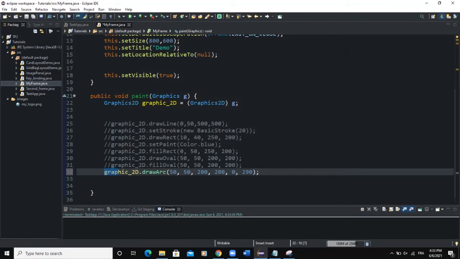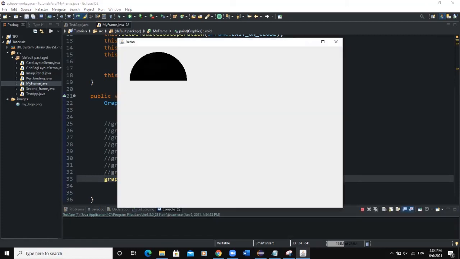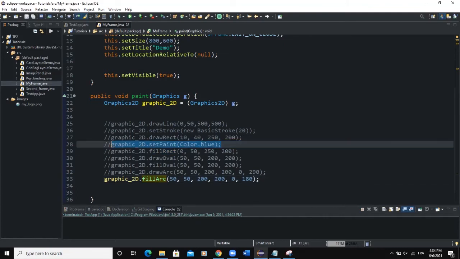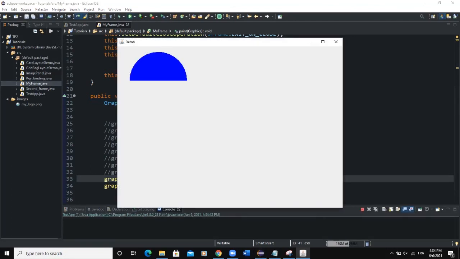And to draw that, I will simply copy this, paste it here. Let me comment. I will change this to 180. And instead of saying draw arc, we will say fill arc. Okay, so now let's run. Now you see the arc that is showing. So you can also set paint. So let me copy this. And if I put that right before the fill arc, and I say blue, when I run, you can see now the color of your half circle is blue.